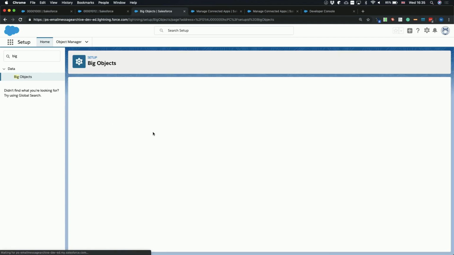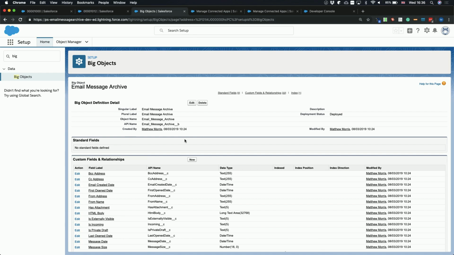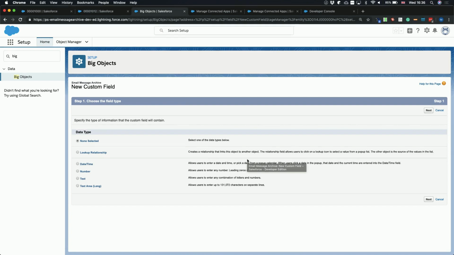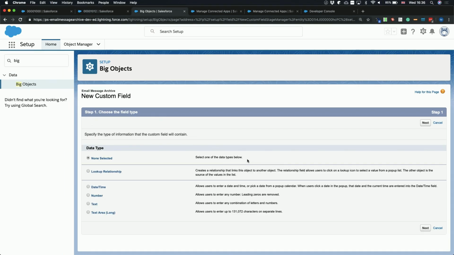If we take a look at it, it's very much like when you define a custom object, except it's not as flexible as a custom object. That's kind of restriction number one. I could live with this, but it's less than ideal. You get a lot fewer field types in a big object than you do in a custom object.